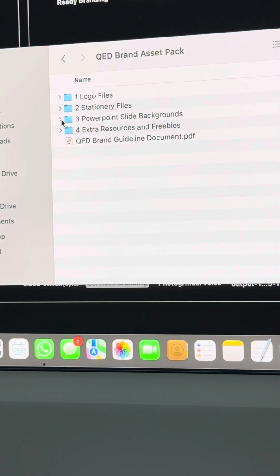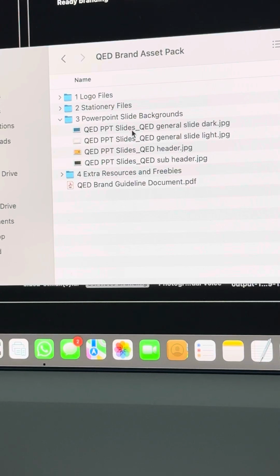Then we move into the PowerPoint slide backgrounds. They wanted to have some graphics to standardize their PowerPoint decks. So we've got two general slides for light and dark, and we've got the header slide, so that'll be the title of the presentation, and then a subheader section slide. Those graphics are supplied in JPEG format there.